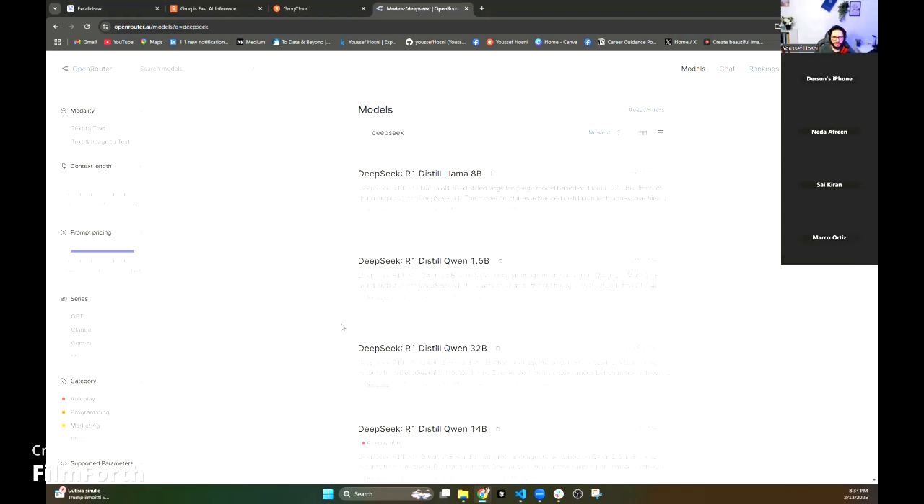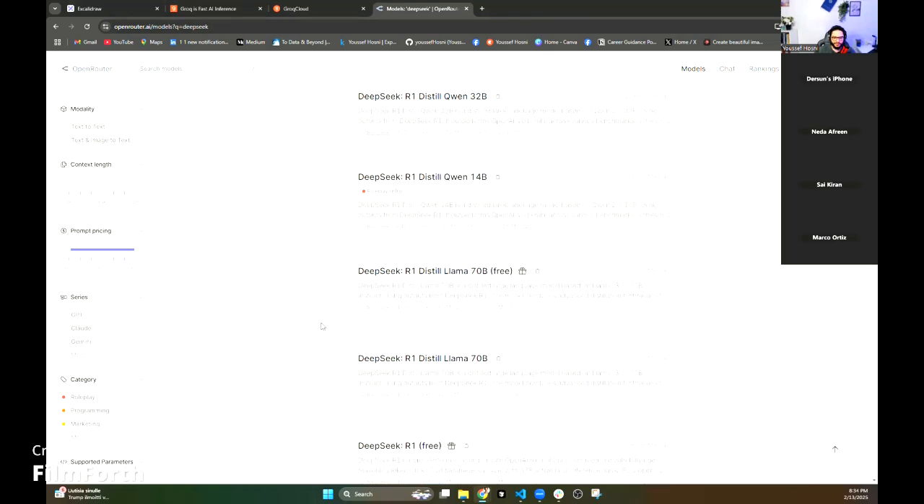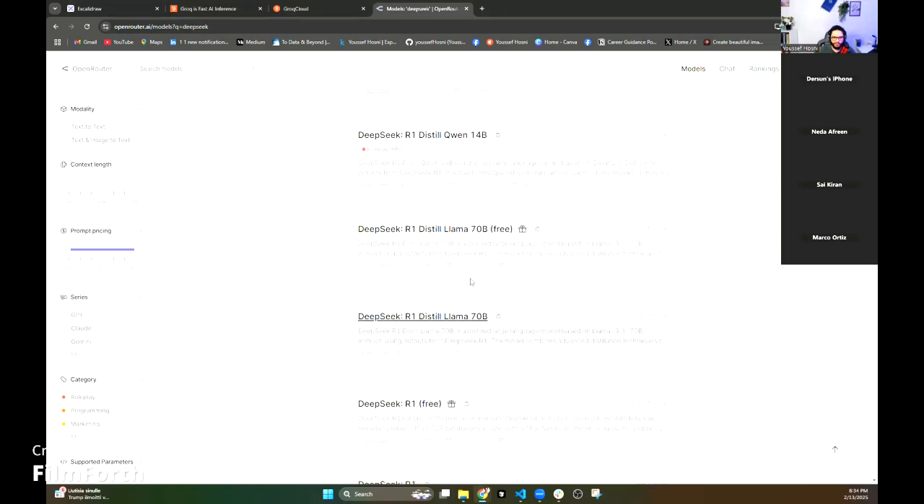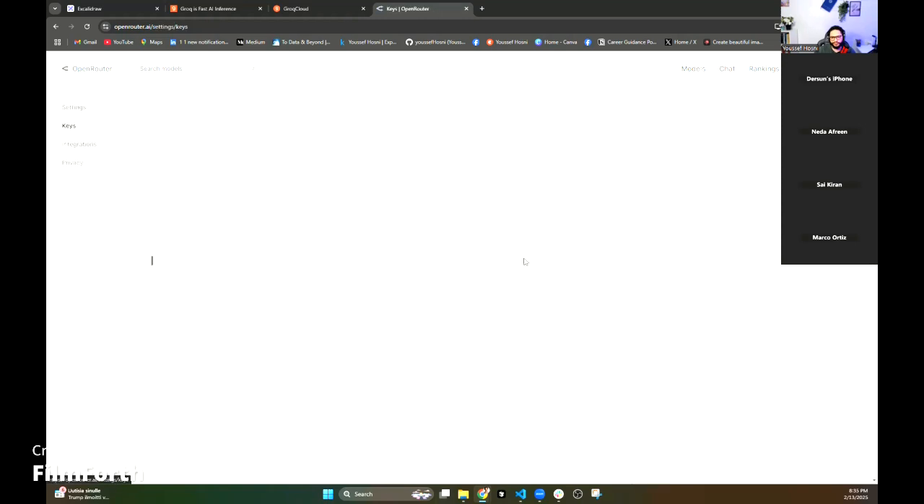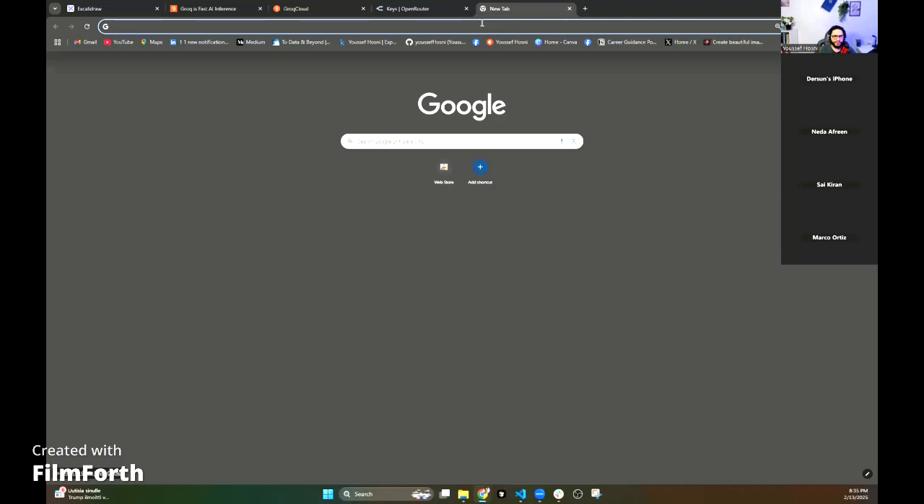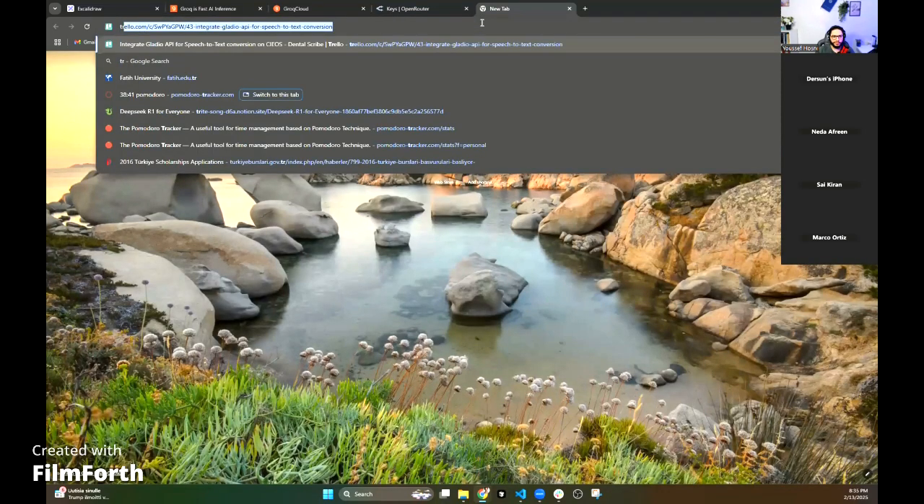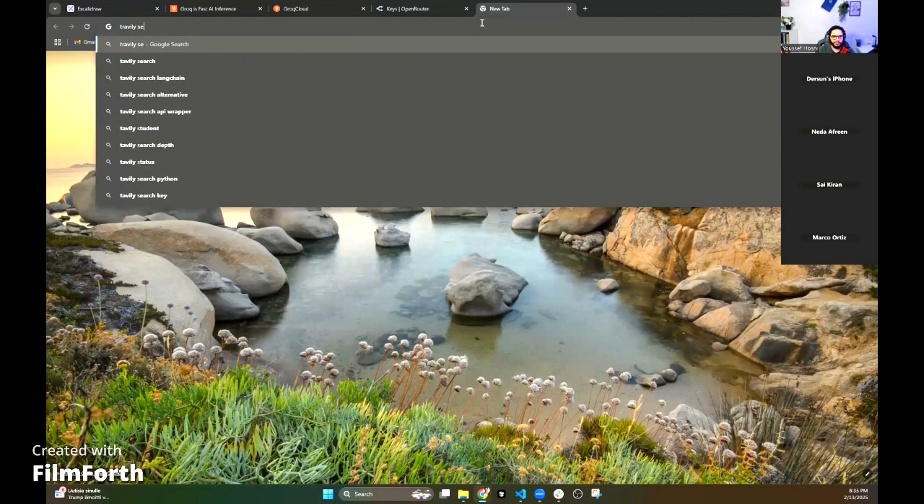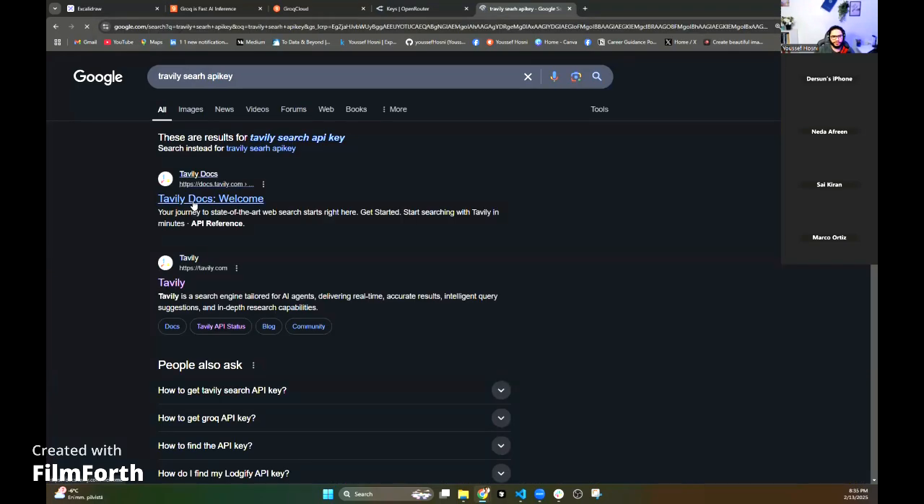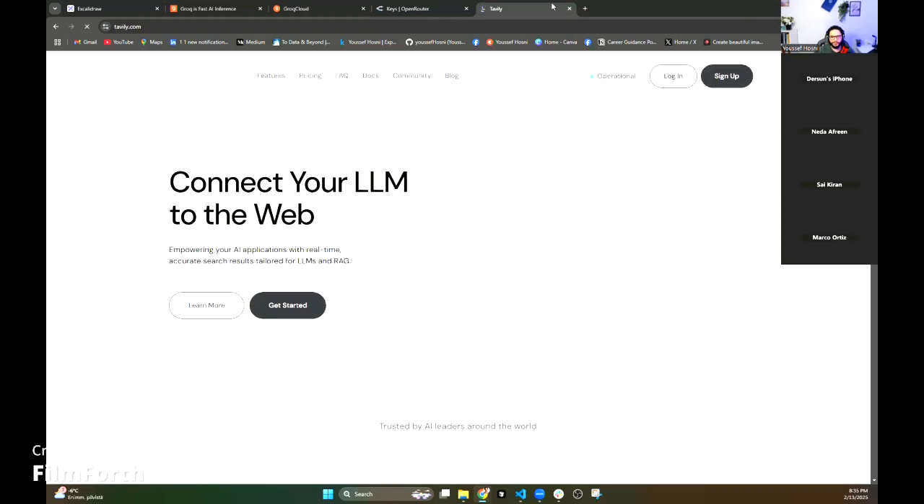You will find different versions for it, depending on the distilled version and distilled model you have. And here you can see some of them are free. We are using actually this one. And I think to get the keys, you go here and create a new API key. And the final one that we are using is the Tavily API key. Let's see. Yeah, same. Let me sign in.